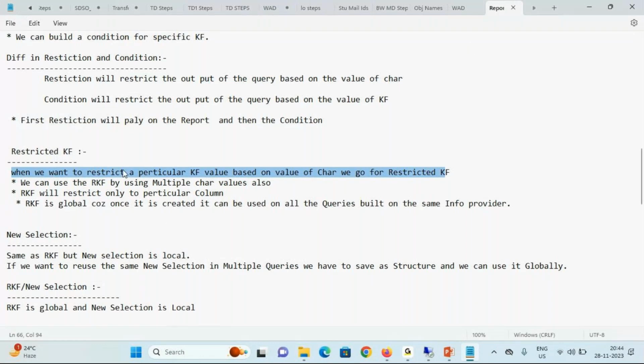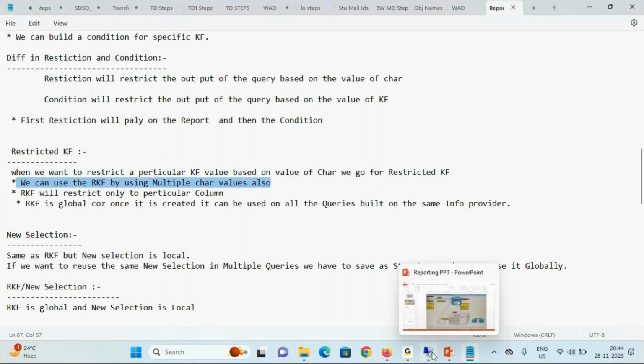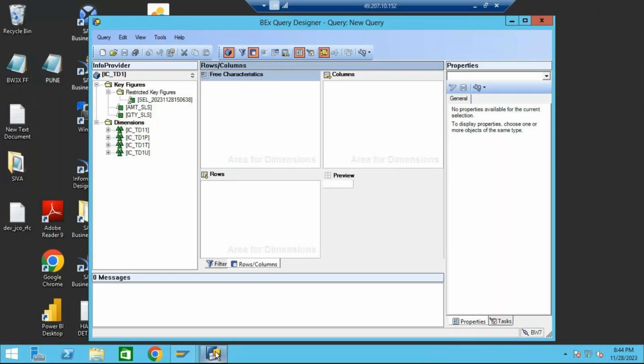So when you want to restrict a particular key figure value based on the value of a characteristic, we go for restricted key figure. We can use a restricted key figure by using multiple characteristic values also. That is also possible. How do we do that?